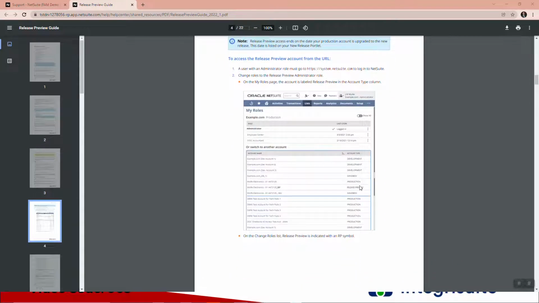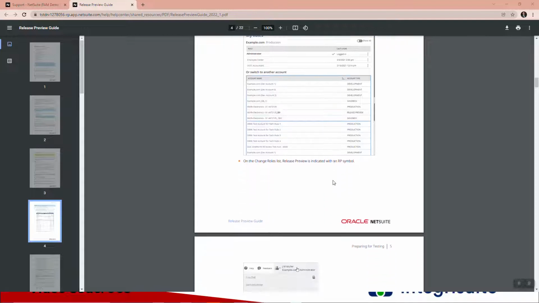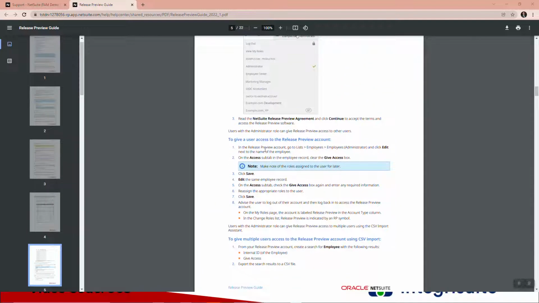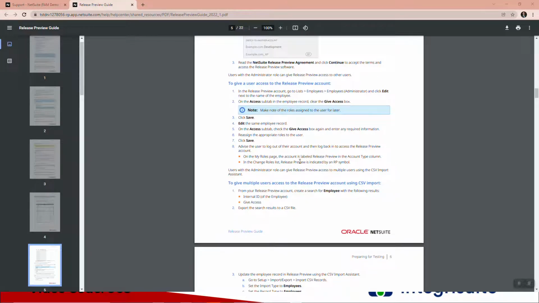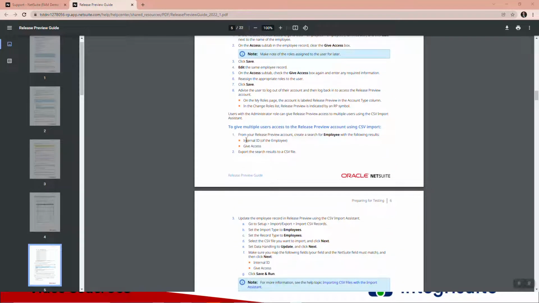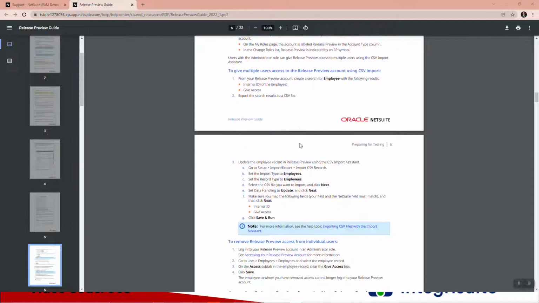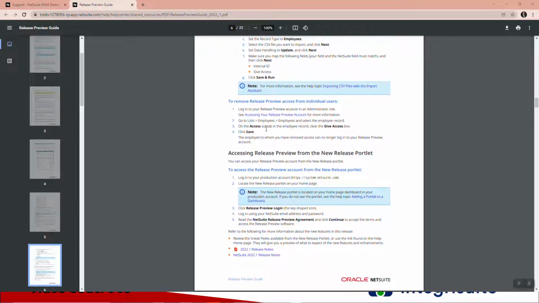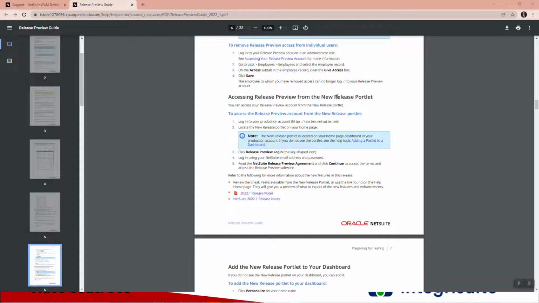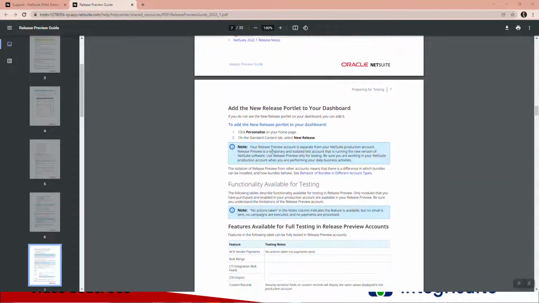So here you can see it's going to show you, and there you can see it says release preview, or it'll have an RP. To give access to a user, same as you do in any other account, you go to employees and you give access and you give that person the role that they need to do the testing with. If you want to give access to multiple users, you can import them via CSV. If you want to remove their access, you take away the access on their employee record. Accessing from the new release portlet, not important.